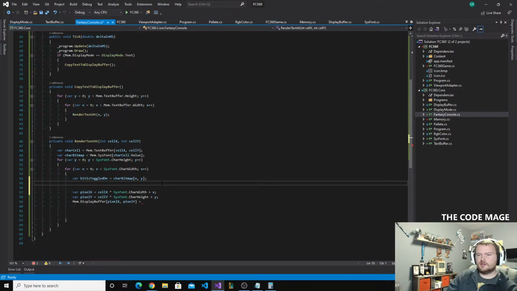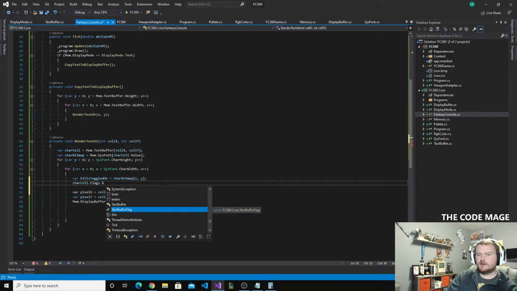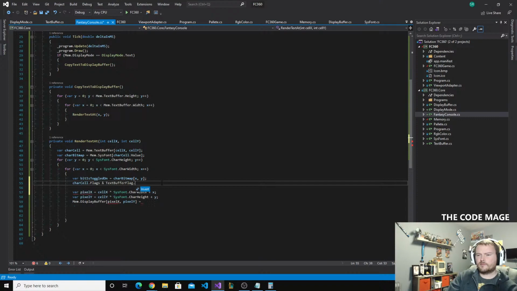You also need to know whether the char cell flags are inverted. So if it's inverted, what I can do here is just flip them.